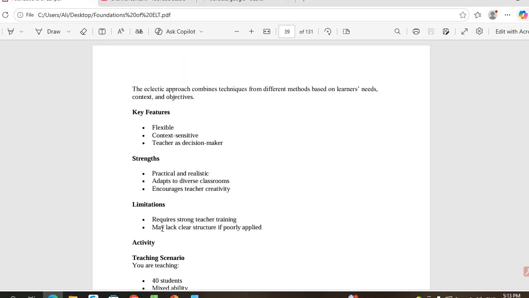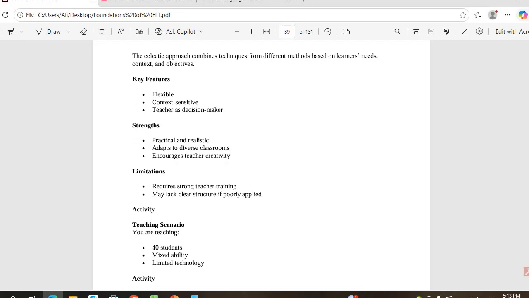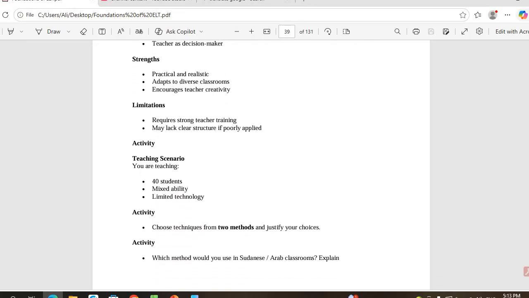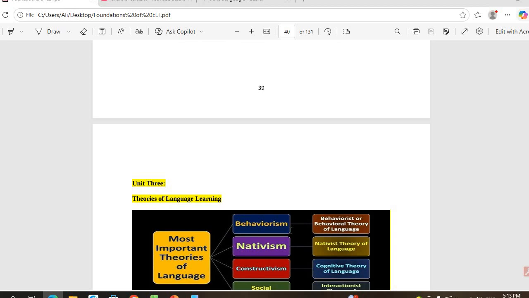What are the limitations of this? It requires strong teacher training, and may lack clear structure if poorly applied. So these are some activities. You are teaching, for example, students of mixed ability with limited technology. The scenario: choose a technique from two methods and justify your choice. You need to do these activities.